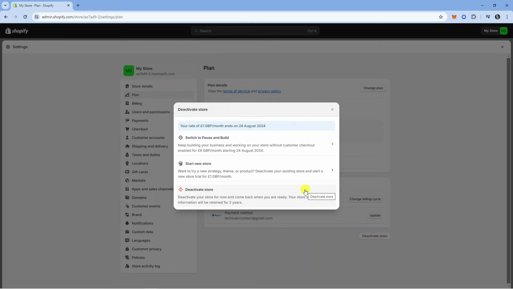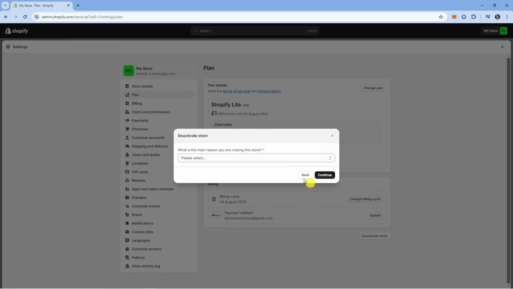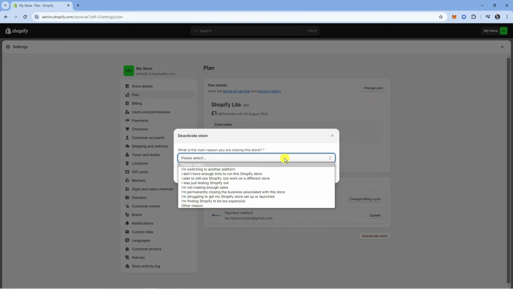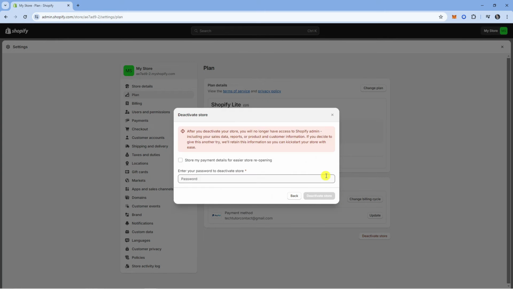Now, your store information does get retained for 2 years, so you can come back and reactivate your store within 2 years if you do decide to change your mind. However, what you're going to want to do is just click down there and then come down and click on to continue. Then it's going to ask for the main reason you're closing this store. So you want to select the appropriate reason from the drop down box. What I'm going to do is just come down and select I'm finding Shopify to be too expensive and then click continue at the bottom.